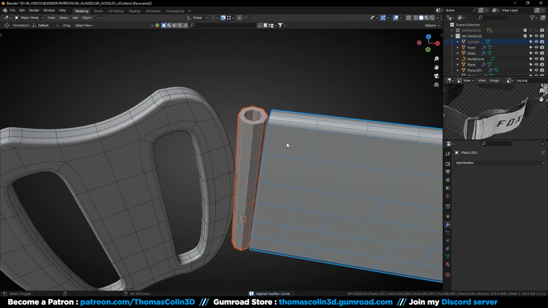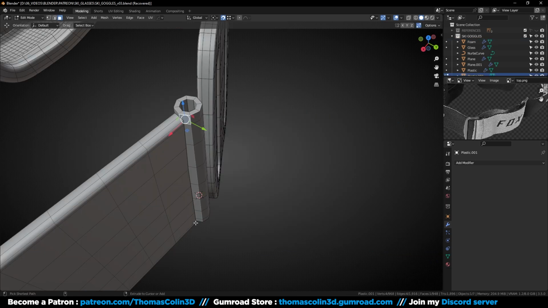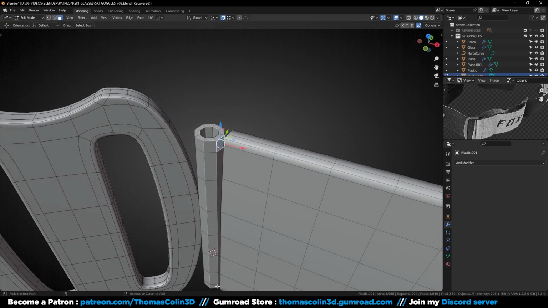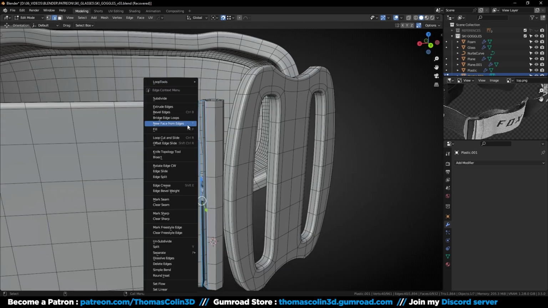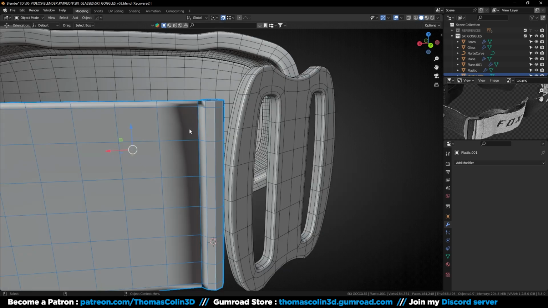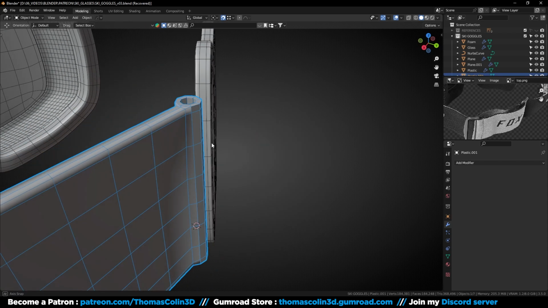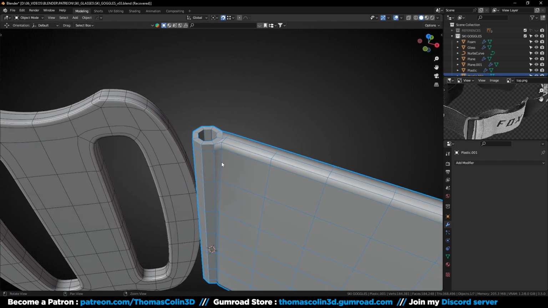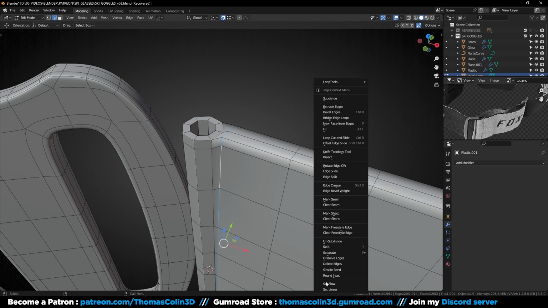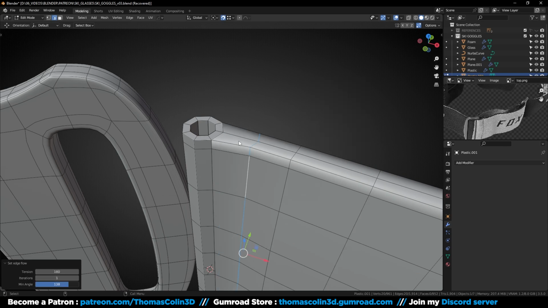Press J to join the cylinder and the strap. Delete these faces. Select the two borders, right click, bridge. Press Shift N to flip the normals if you have some shading problems. Move this edge loop away from the cylinder to make the curvature more smooth.